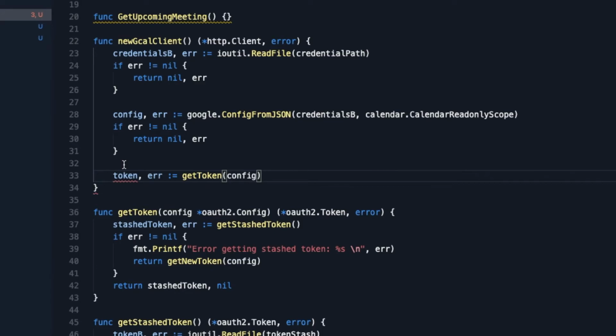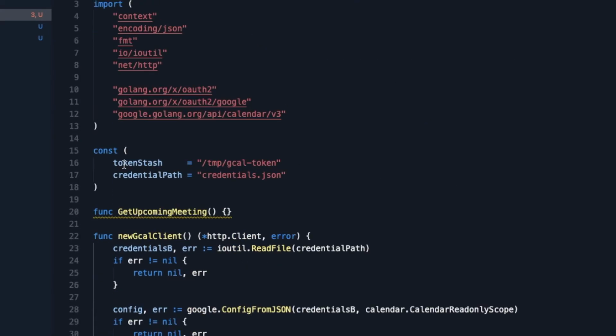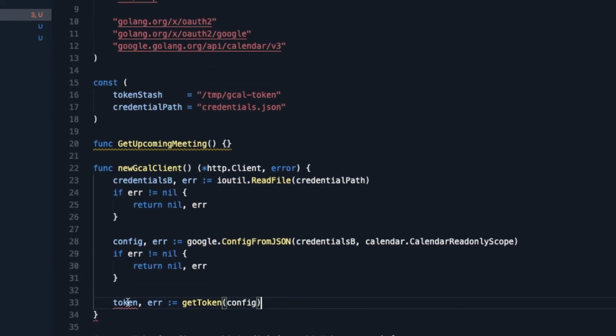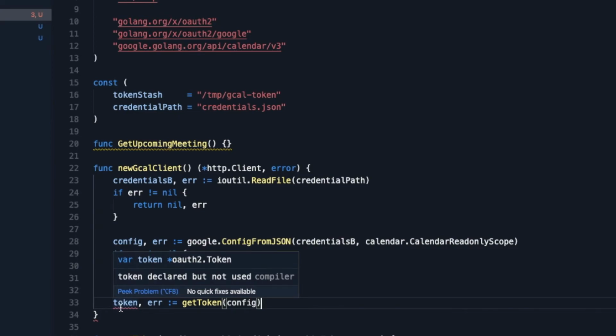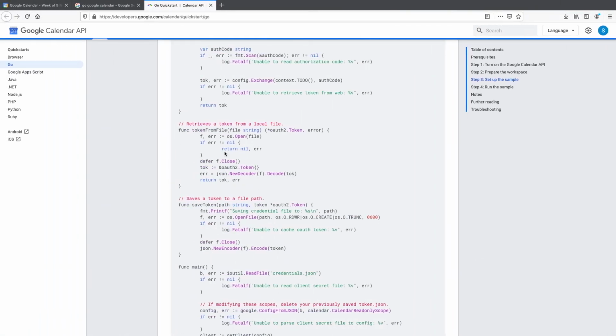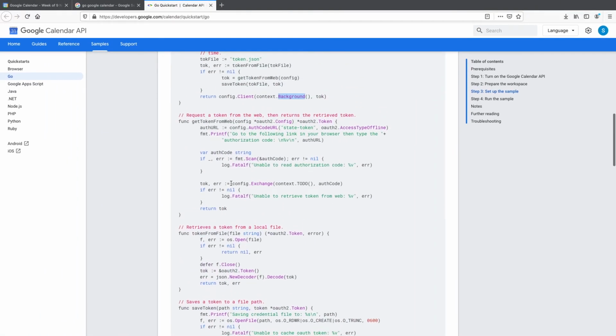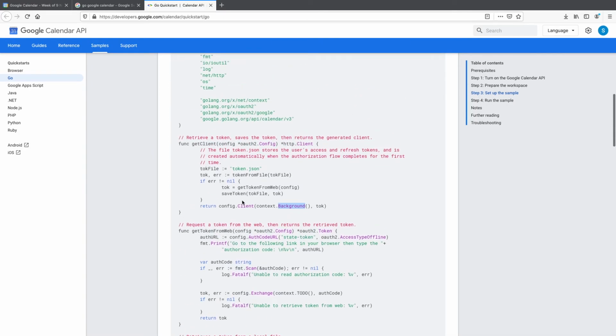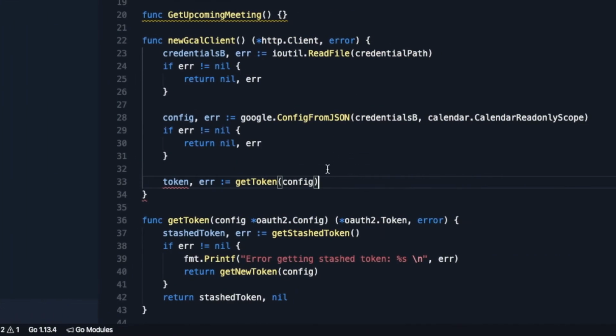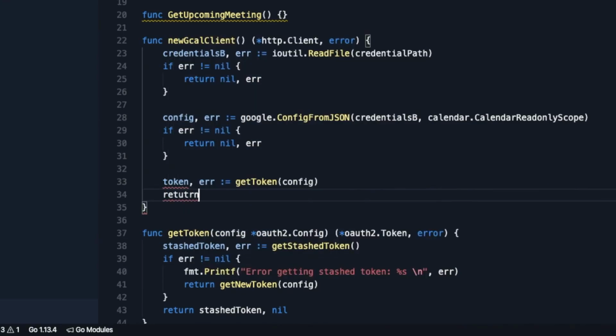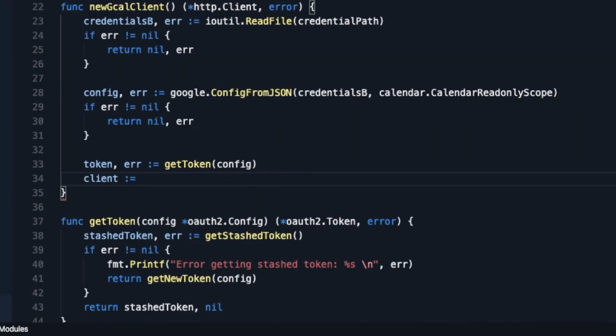So what does that leave us? Okay, so as far as I can tell, that leaves us with a token of this OAuth Google type, which now we can just pass in to create a new client here. So let's generate one. Client equals, what was the method here?